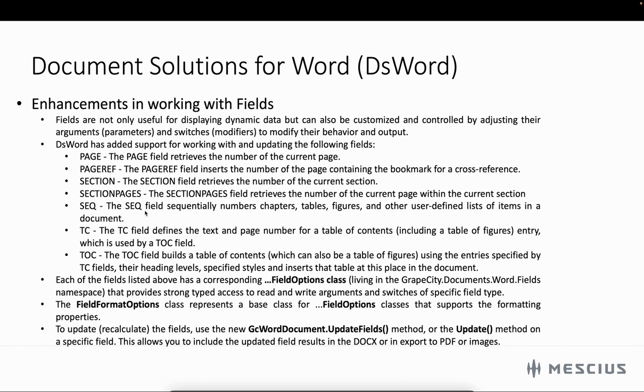And each of these fields has a corresponding field options class. This class is available in the GrapeCity.Documents.Word.Fields namespace. It provides strongly typed access to read and write arguments and switches, which we were talking about initially, of the specific field type. And the field format options class represents a base class for field options classes. It supports the formatting properties.